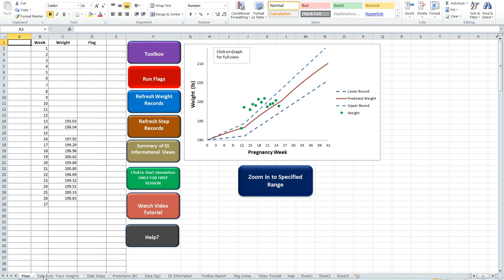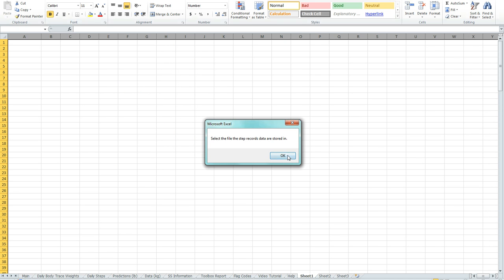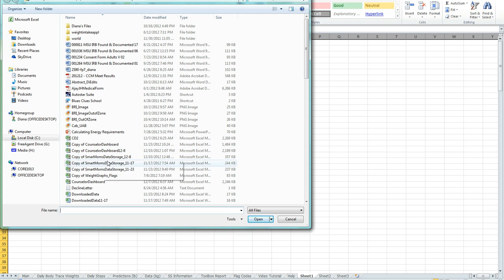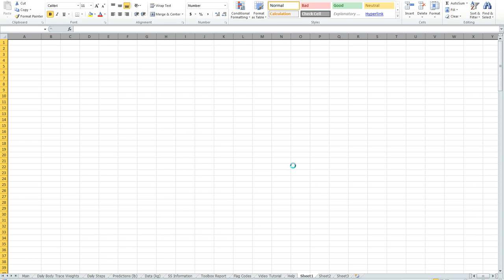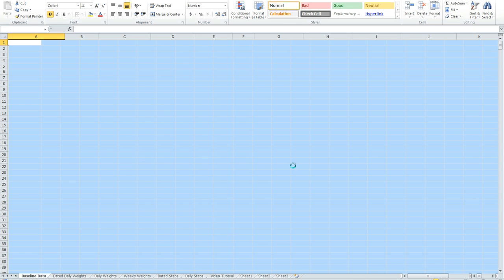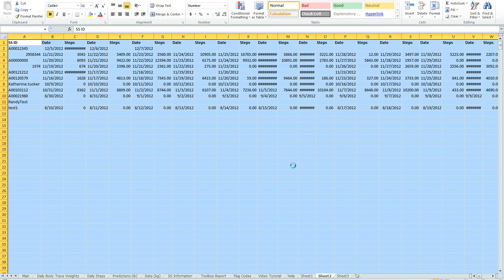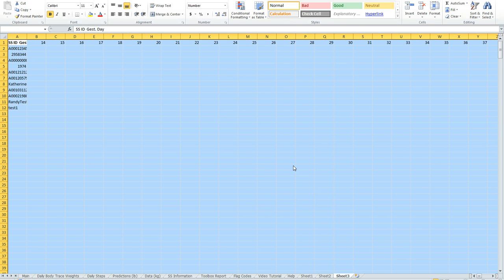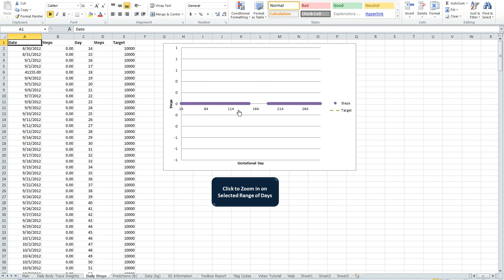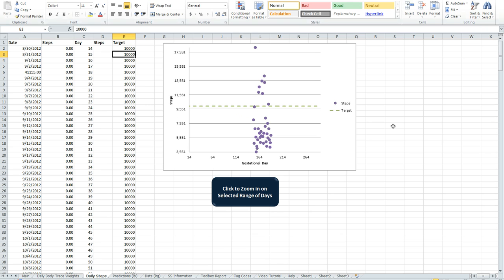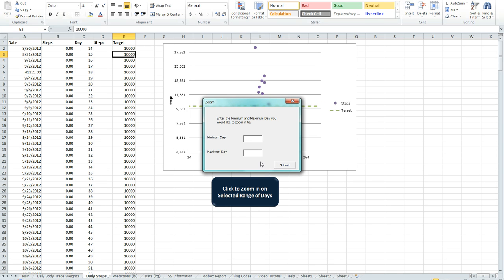You have a similar button for refreshing step records. This is this dark tan button, Refresh Step Records, and it's an identical process. You'll click the Step Records button, be prompted to open up the data storage file, and it will populate the steps sheet. And again, clicking on the graph will now display all the daily step data, which again looks pretty noisy, but you can zoom in on a particular range.